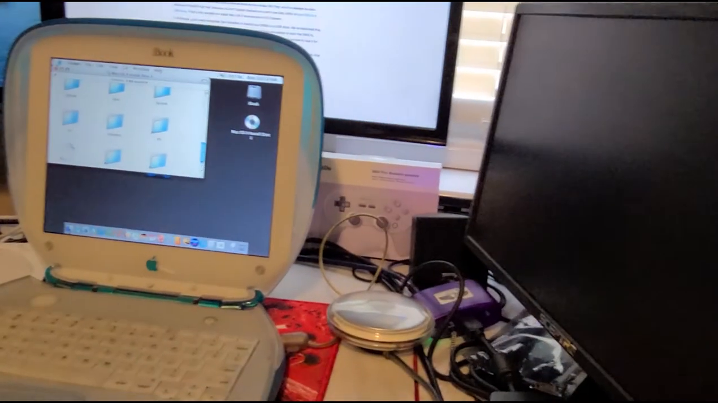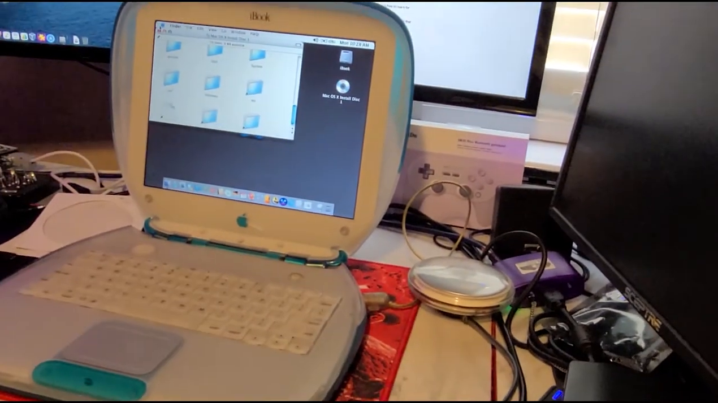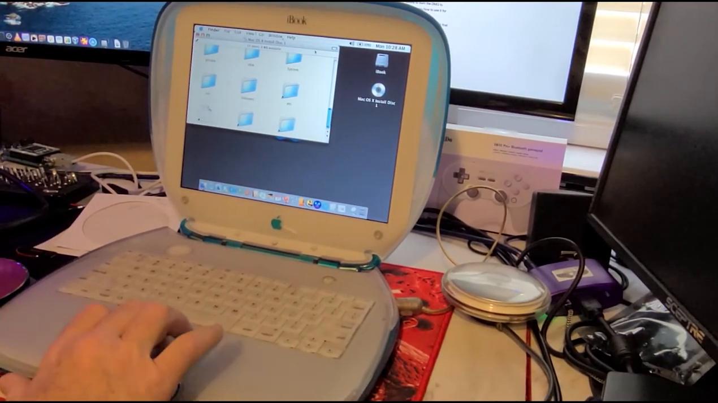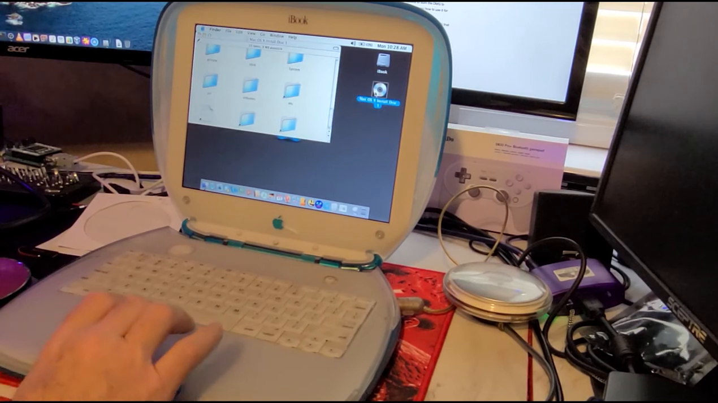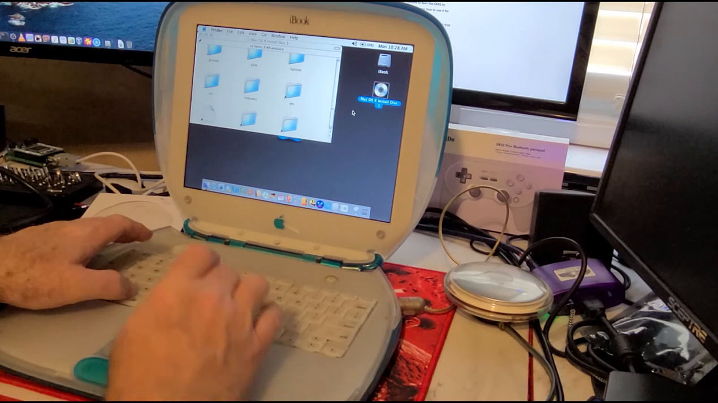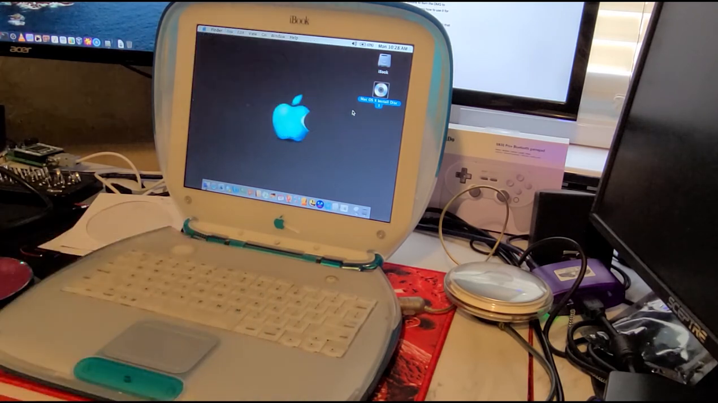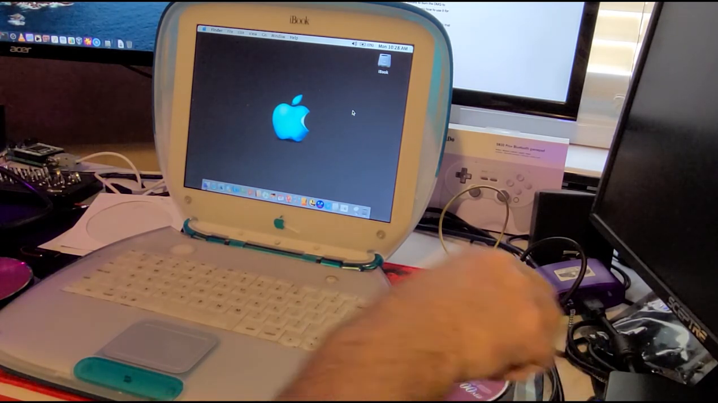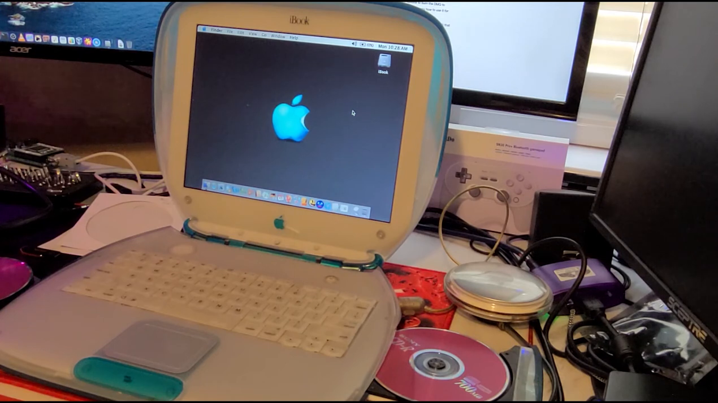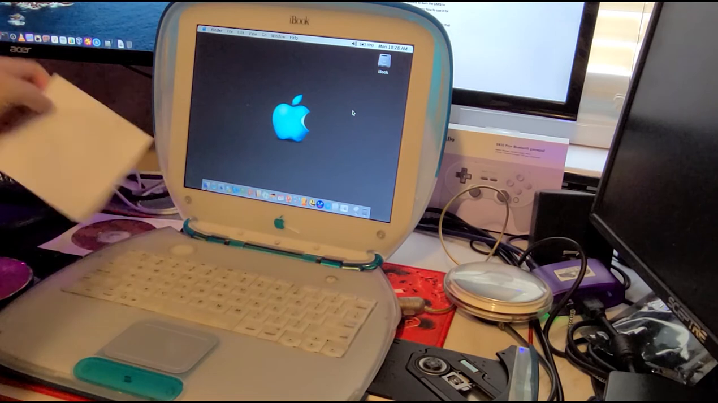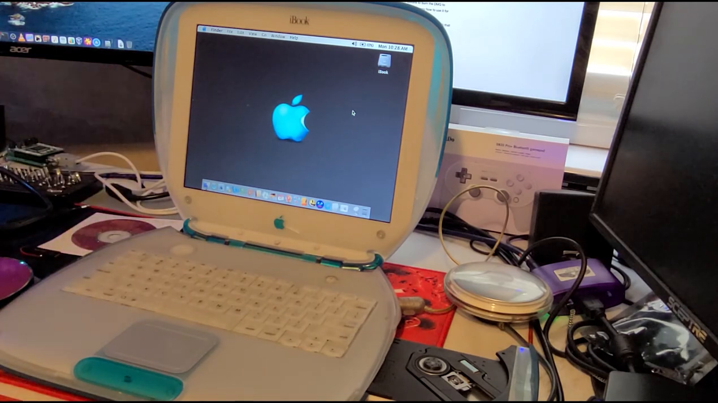So back over here on the iBook, what we can do here is select this. Not open it, but select it, and then we'll just use the shortcut, which is Command E, and that takes care of that. It spits it right out. We can put that in the jacket, envelope, whatever you want to call it.